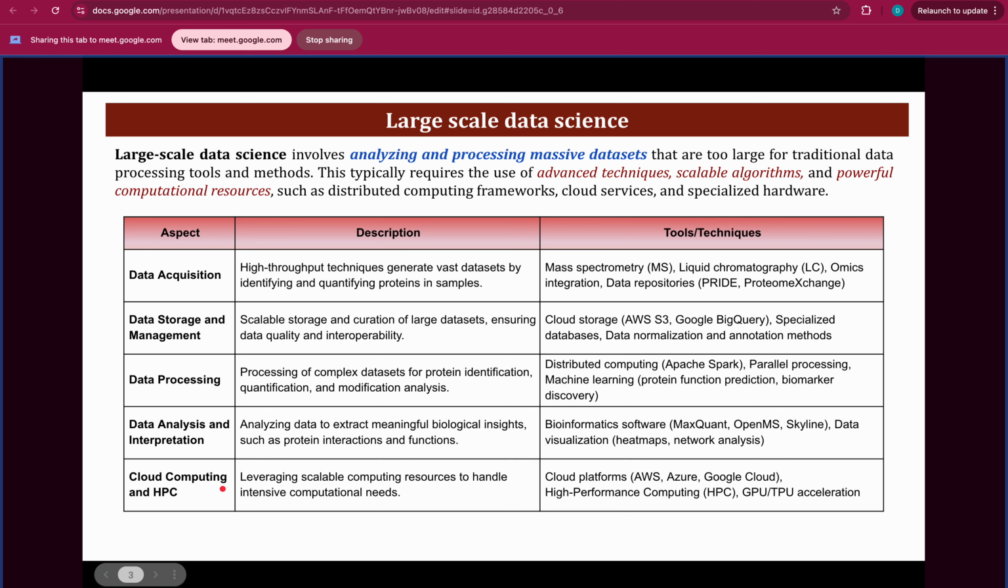For example, if you have a very large data set, then you require cloud computing or high performance computing, in which your own traditional machine is not sufficient. In that case, you can go for the cloud platforms so that you can perform your analysis on those bigger machines, and you can also share that data.